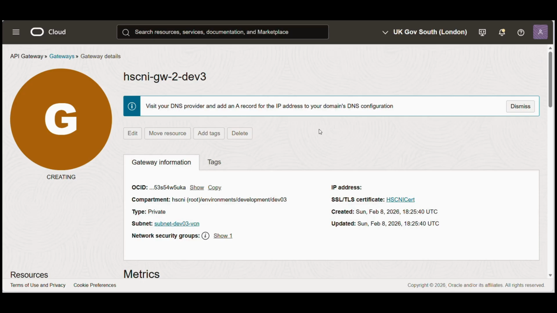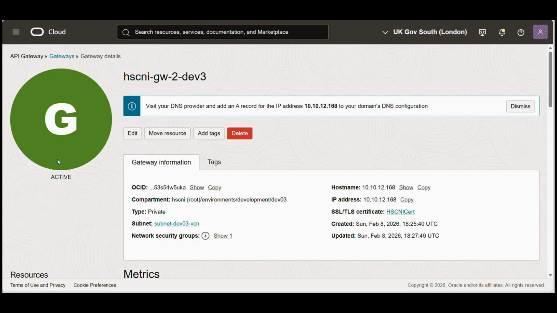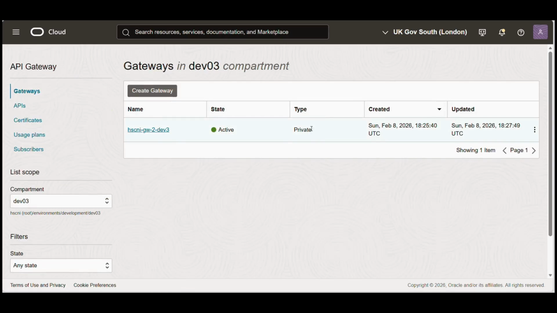After the API gateway is created, it will turn green, and then it will allow you to create your deployments. Let's wait for a few more minutes. Right, so it has been created, and now it's time to create deployments. You can see the private gateway has been created.